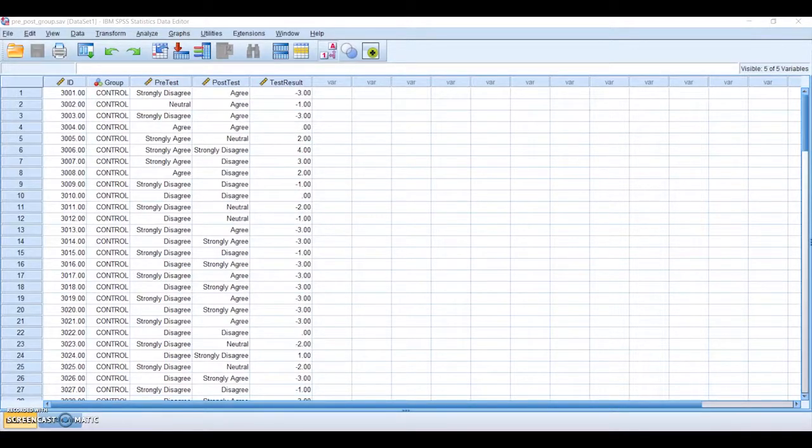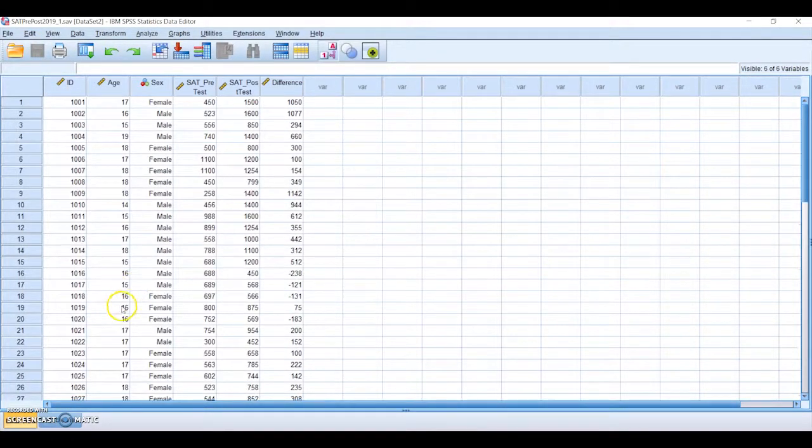So what I've done is I've gone in and recorded an actual SAT pre and post test scenario, which, for those of you that are education majors, you can use to actually test the impact that you're having on your students and the pedagogy that you're using in teaching.